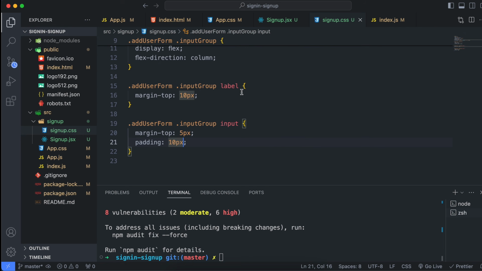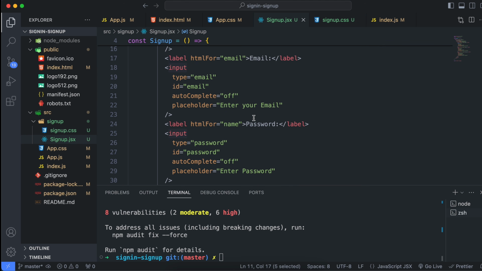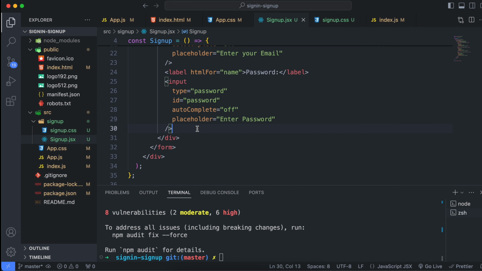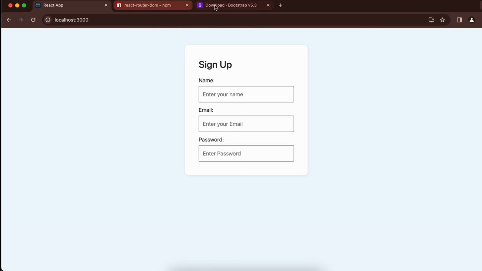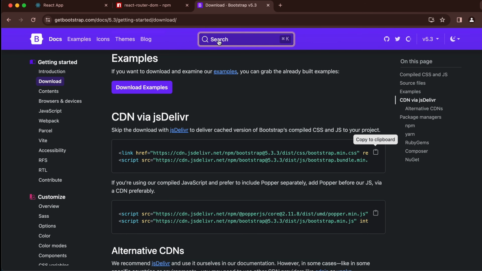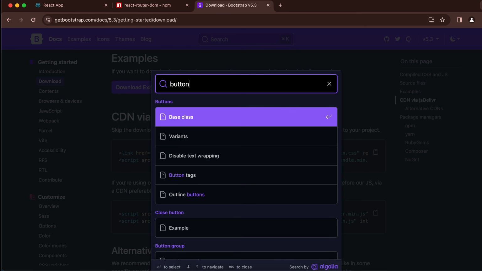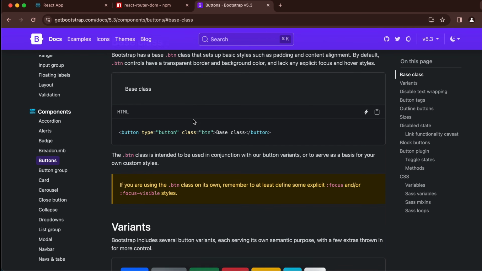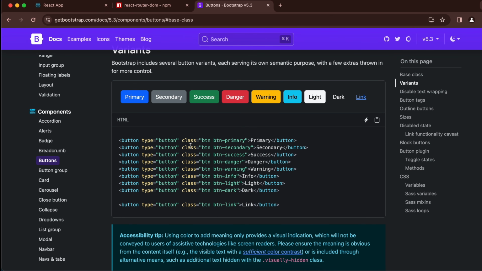So let's go again inside this signup.jsx. So here we will be creating the button. To create the button, we just have to again go to the Bootstrap. So just go inside the Bootstrap, and here you just need to search for button and just click enter. If you scroll down, you will be able to see different kinds of colors, and here you can see the code as well.